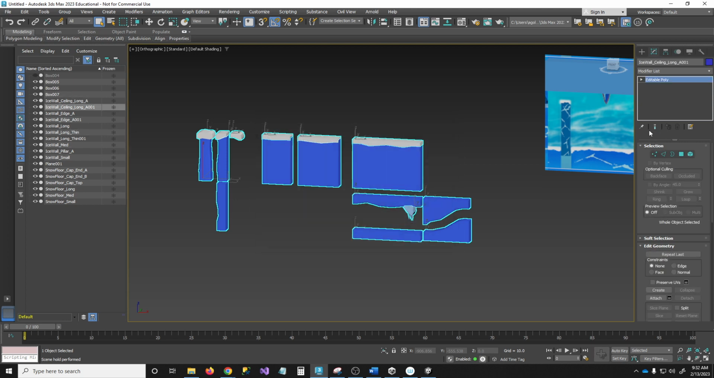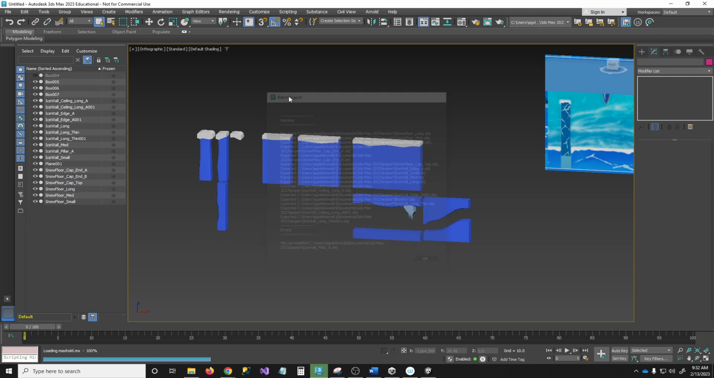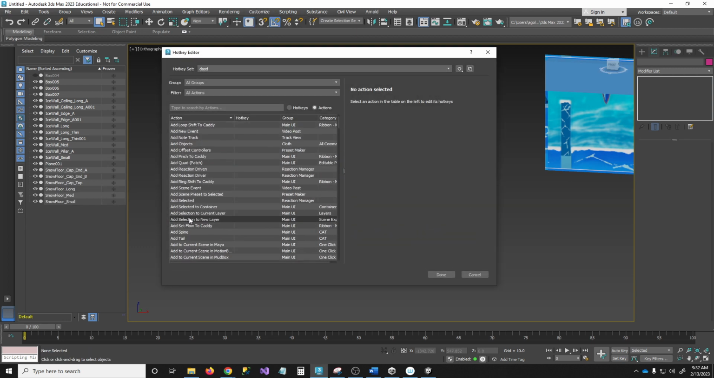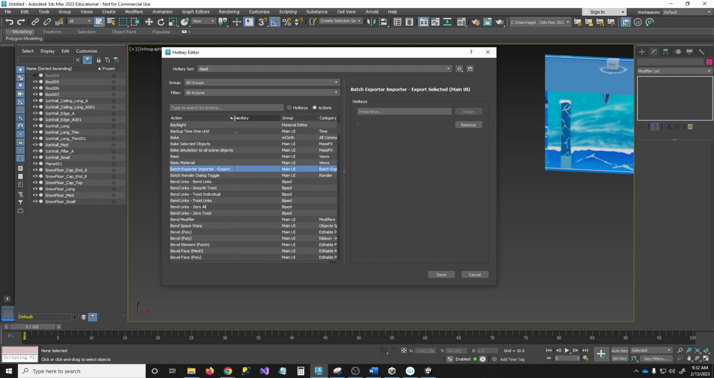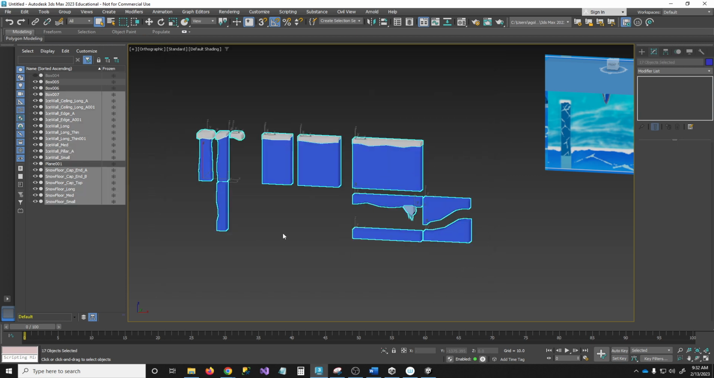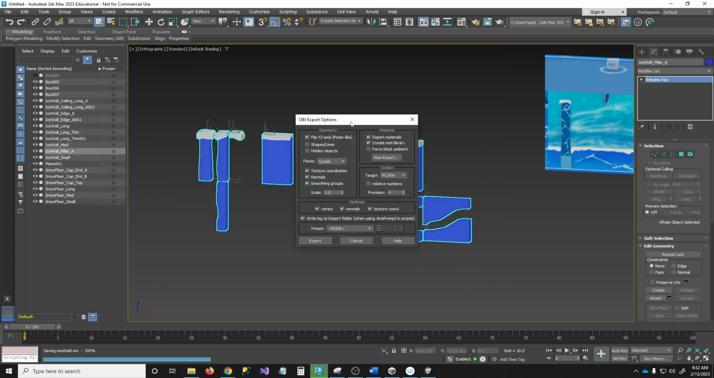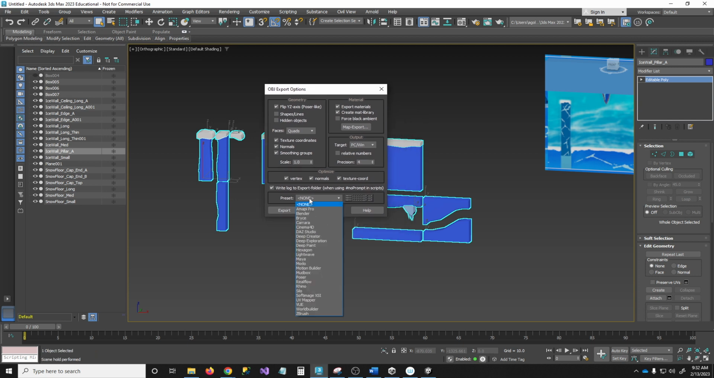Give me a second here. I always forget how to do this one. Customize hotkey editor. I'll get you the good one at school or on Discord. This one doesn't even show you where you can put your stuff.